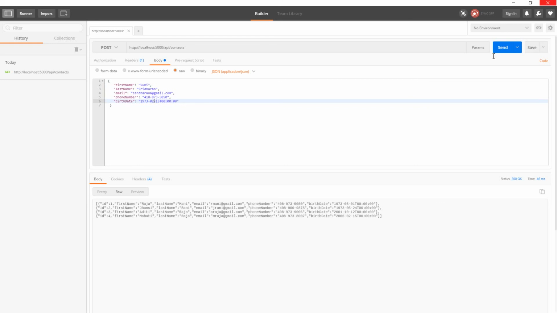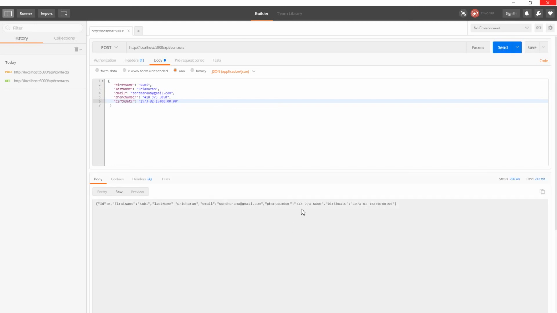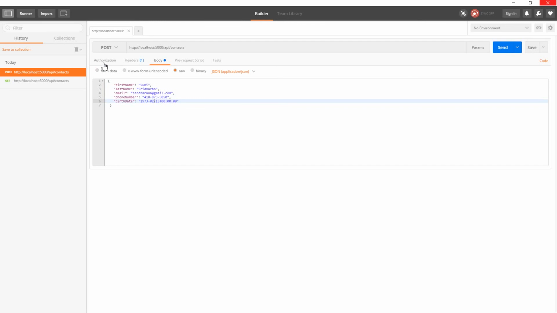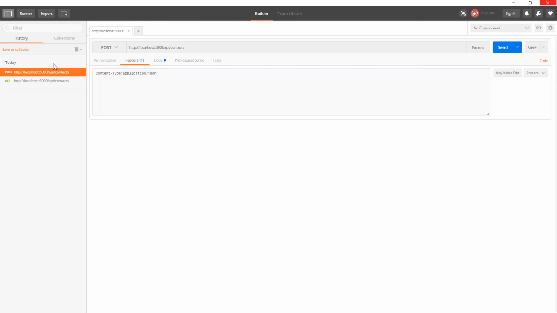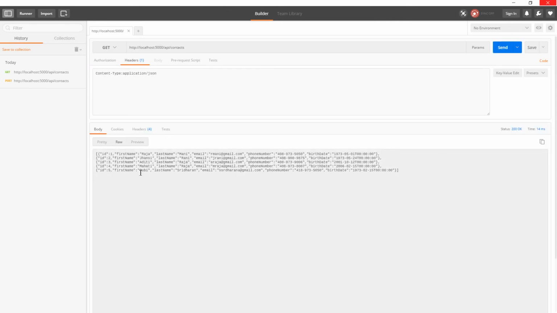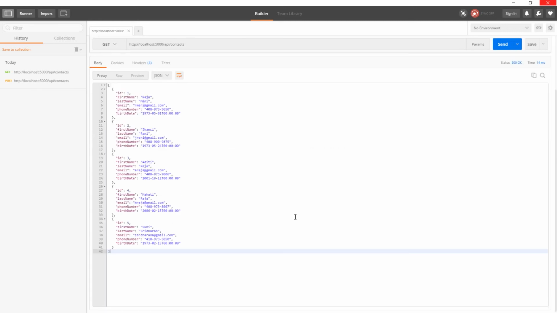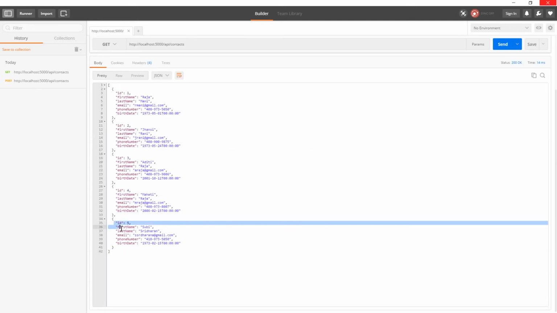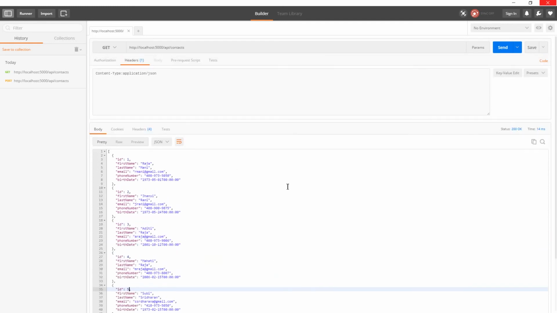Now let's see. We can send it, and it should give me HTTP 200. Okay, good, so it succeeded. Now let's go back and make a GET request and see if we get the newly added contact. There we go. As you can see, if we go to the pretty view, you can see that the newly created contact shows up at the bottom with the ID as 5.